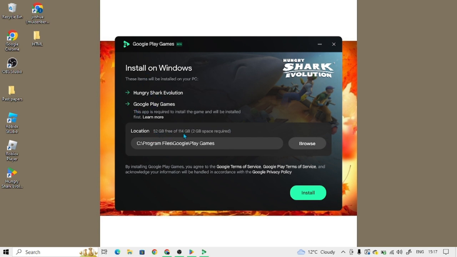Location 52 gigs of 114. And then once you install this game, you can install it.